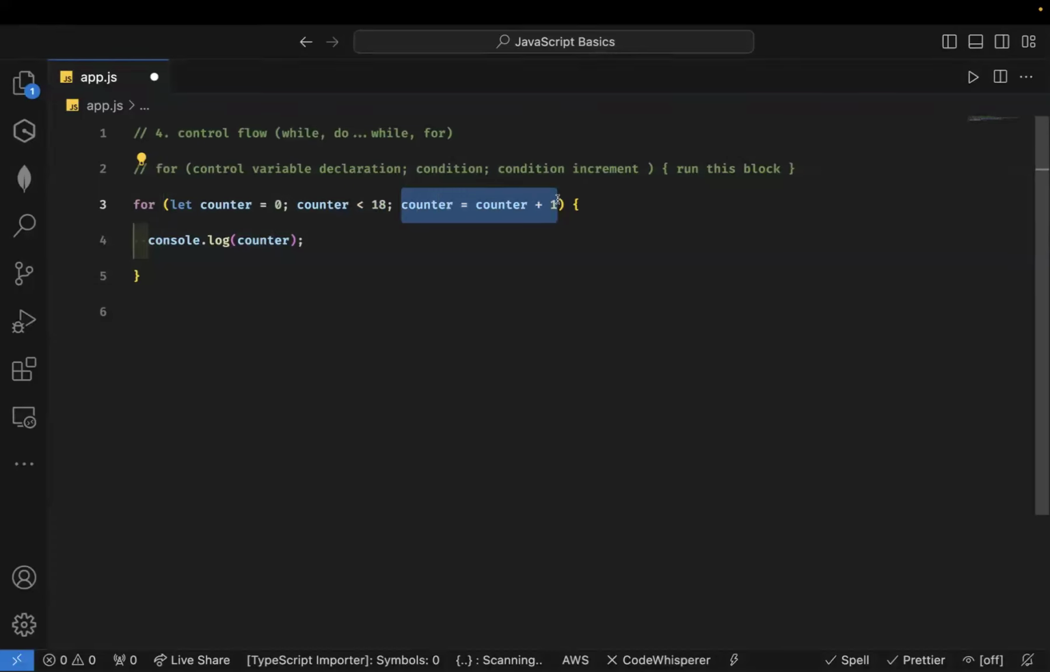It's not as intuitive, but it's very sweet. That's why I like it, all right? The first thing that runs is this. The second thing that runs is this. The third is this block of code. The last is this guy that you see here. So it's going to say, I'm declaring the counter, let the counter be equal to zero. But as long as that counter is less than 18, I want you to run this block, all right? And then you would now increment the counter by one.